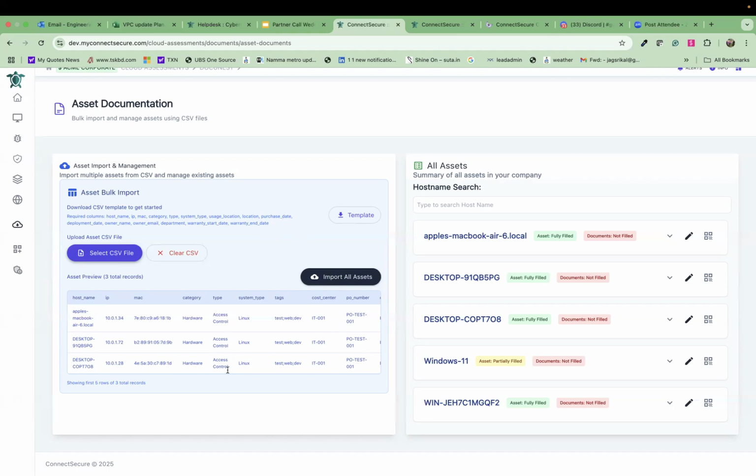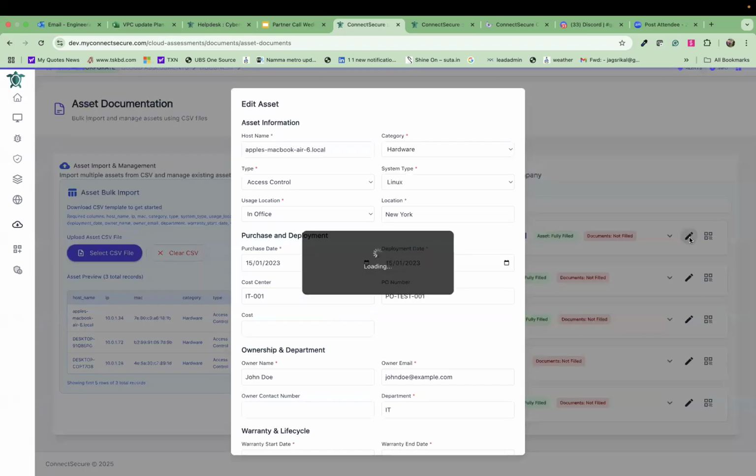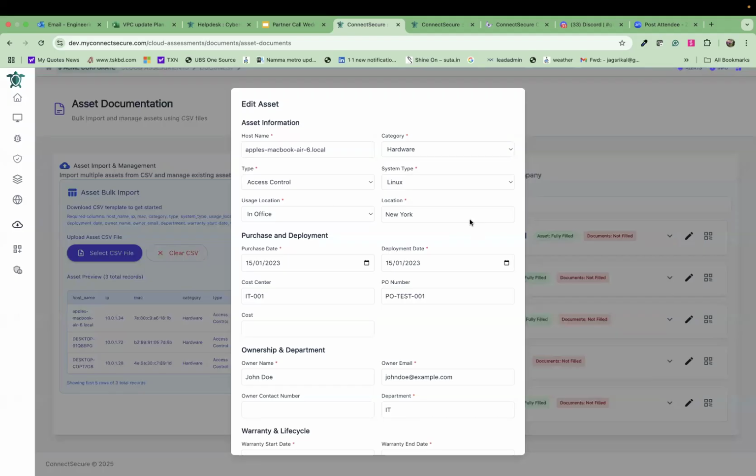So this is the left side where we are allowing the CSV import. This side, what you see is basically we want to give details around how we are doing in terms of the asset information. So again, it's almost the same fields, but a little more streamlined in the way we are capturing it.